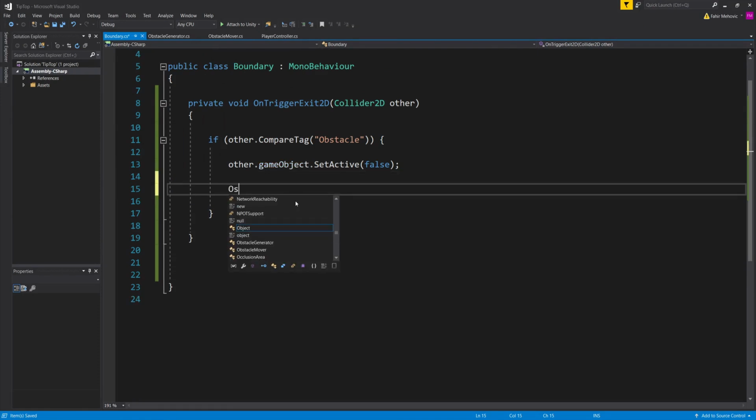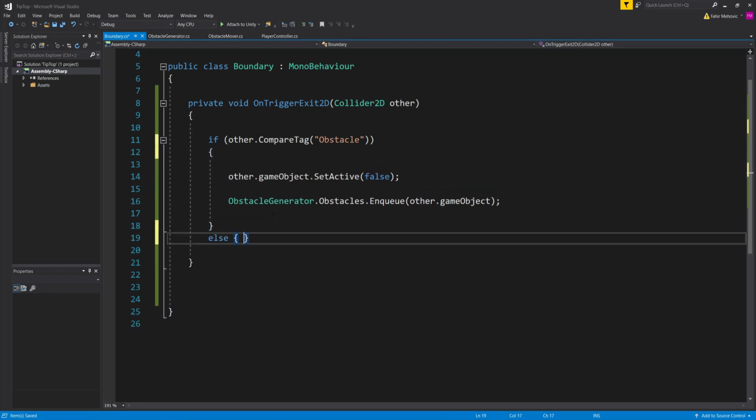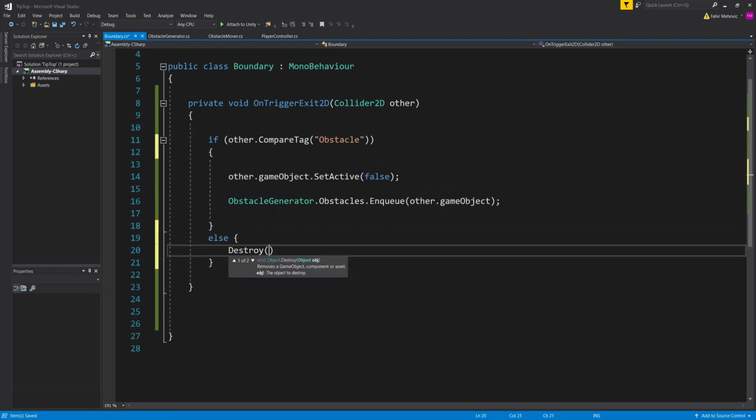And then we're going to call our obstacle generator dot obstacles dot Enqueue. So it's actually Enqueue. And we're going to say other.gameObject. Again, we're going to put this game object back inside of the queue. And otherwise, else over here, we can call, for example, Destroy other.gameObject. Like that, simple.